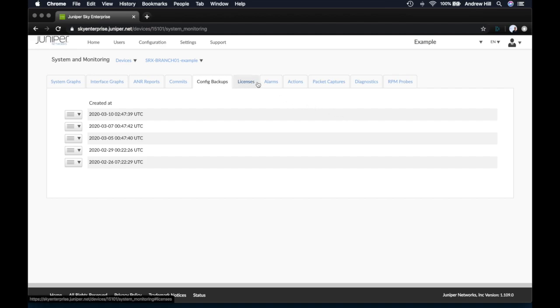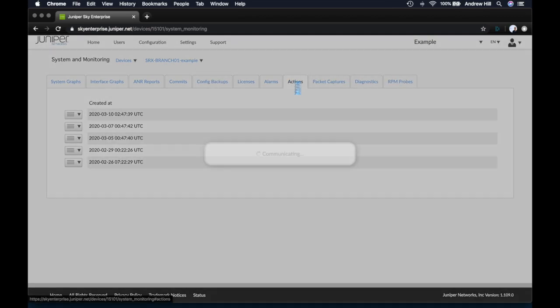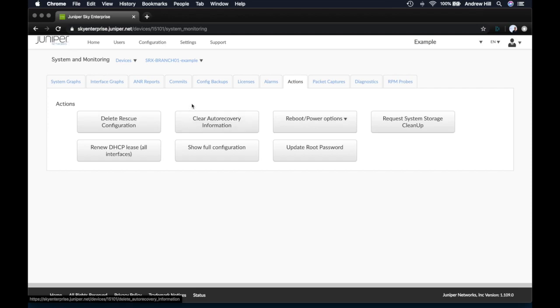We have a number of other features for licenses, alarms, actions, diagnostics, RPM probes. Let's have a look at actions. These are things that administrators do quite frequently that we've built into an easy-to-use button that you can apply those actions to devices. We also have various reboot options, system cleanup, DHCP lease renewal. Just nice to have things that make life easier.